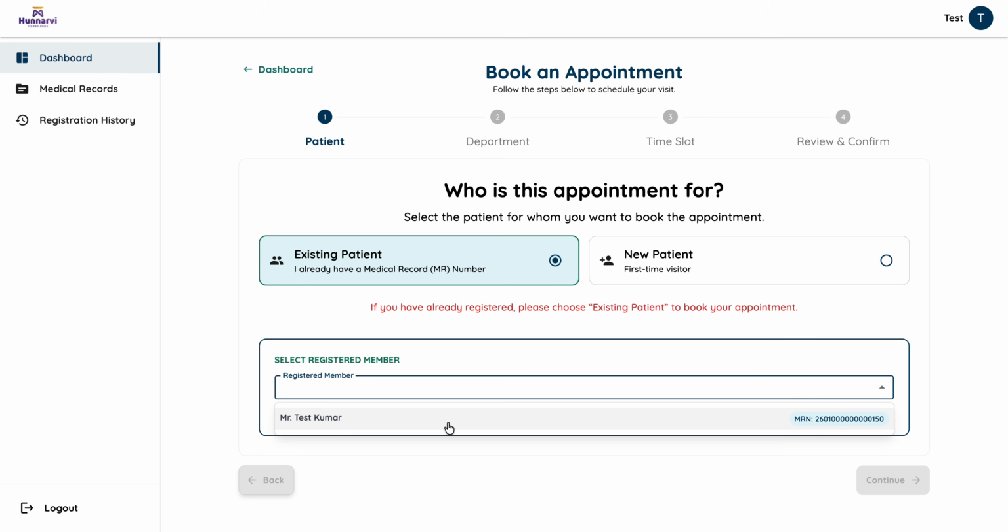The journey remains the same. If, for example, I want to register a new patient, say I want to register my parents, my kids or spouse, I'm going to click on new patient and continue the same journey, paying the one-time registration fee. All of those whom I have successfully registered will be visible in this drop down option for the appointment booking journey. So here, since I've already registered Mr. Test, I'm going to select his profile.